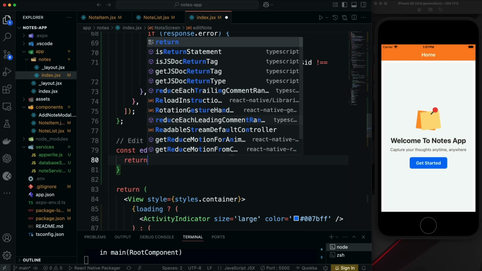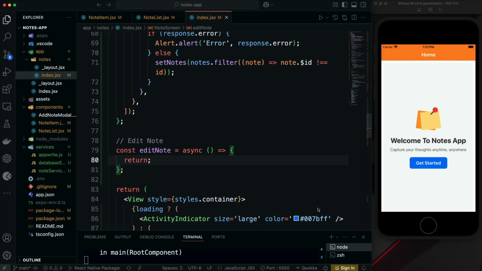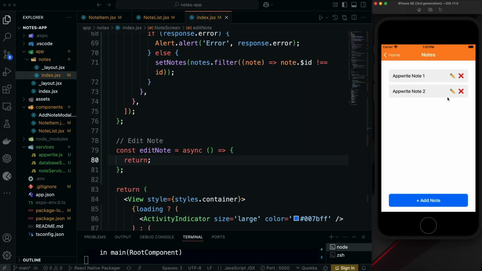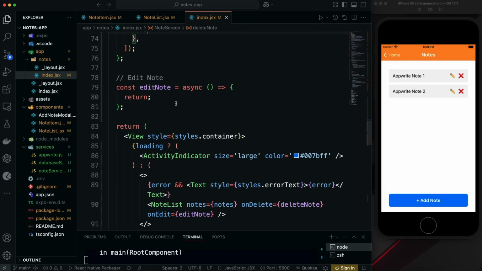And for now, I'm just going to return. I just want to make sure that this works. Okay, so if I click that, there we go. And you can see it changes to an input, and it also changes to a save icon. Now, it's not going to do the actual update yet. Like if I change it to 2, you can see I click save, and it didn't change because we haven't added that yet. We're going to do that now right here.